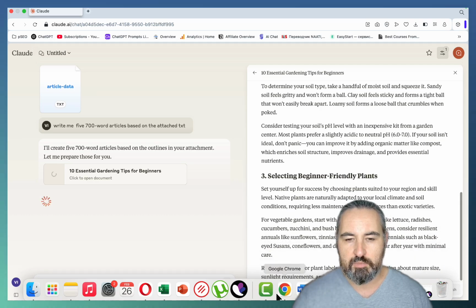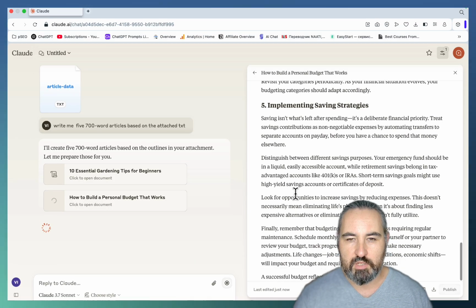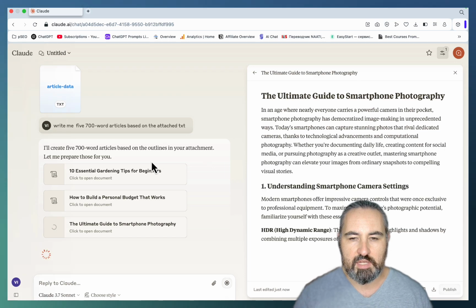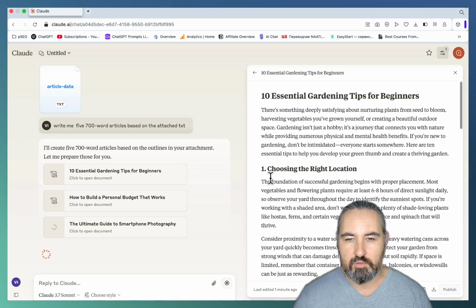If we open this up, the first article is called 10 Essential Gardening Tips. And the outline is choosing the right location, understanding soil types, and it ends with basic gardening tools. And while we were talking, it's actually started to write the second and the third article. Let's check out the first one. So the first one followed the outline to the T.